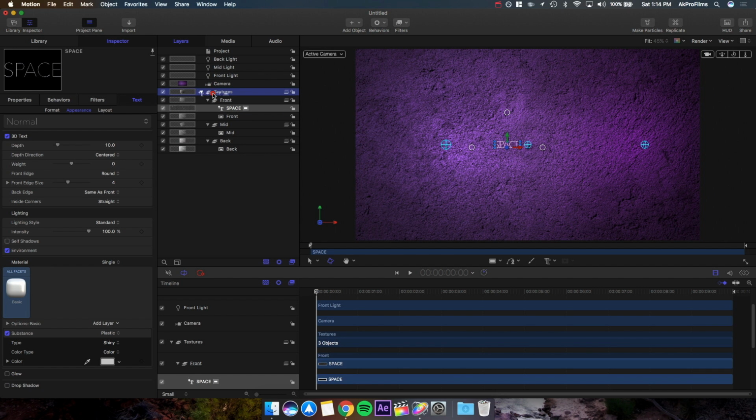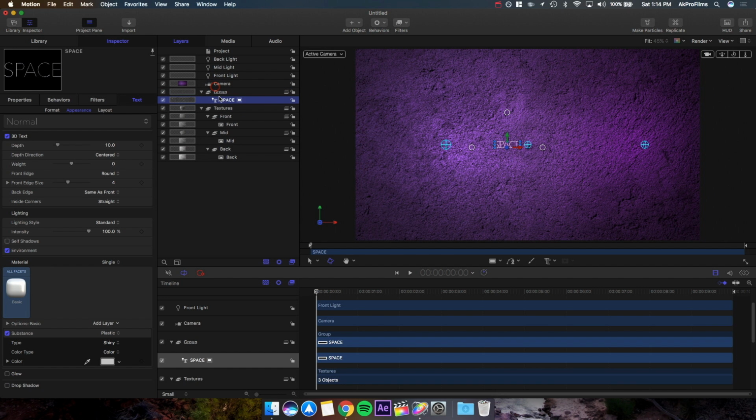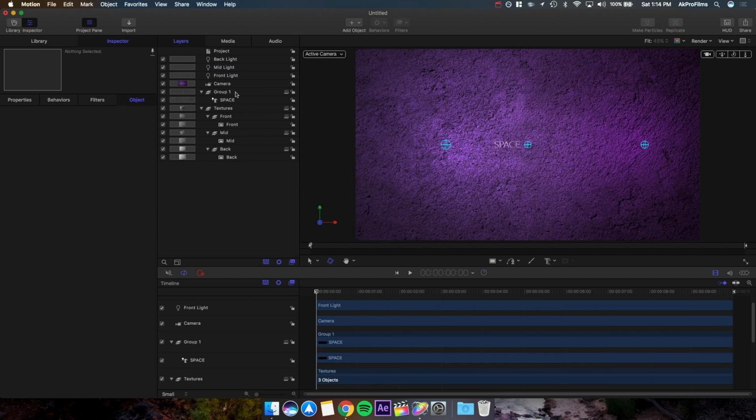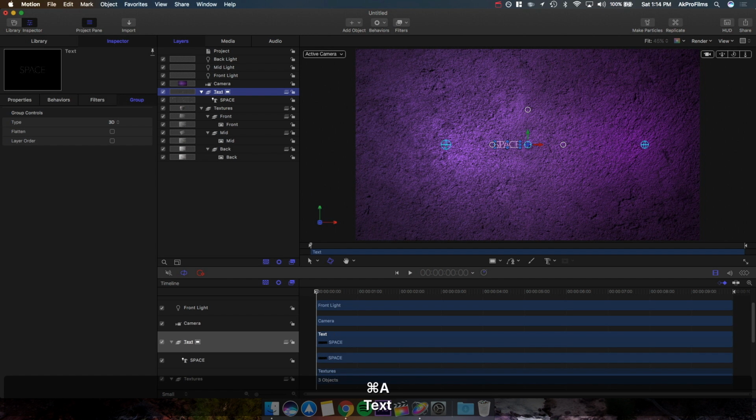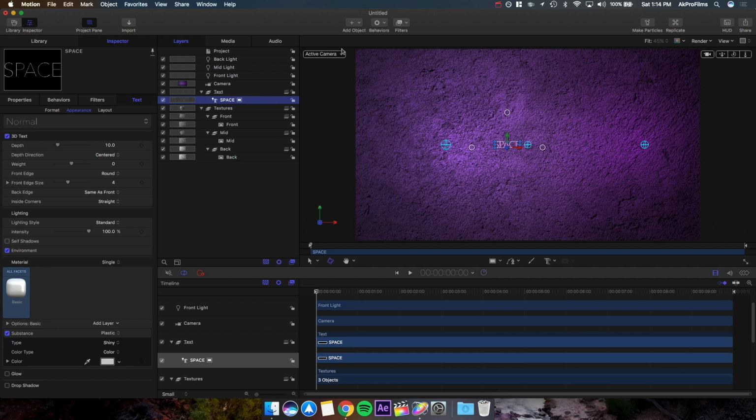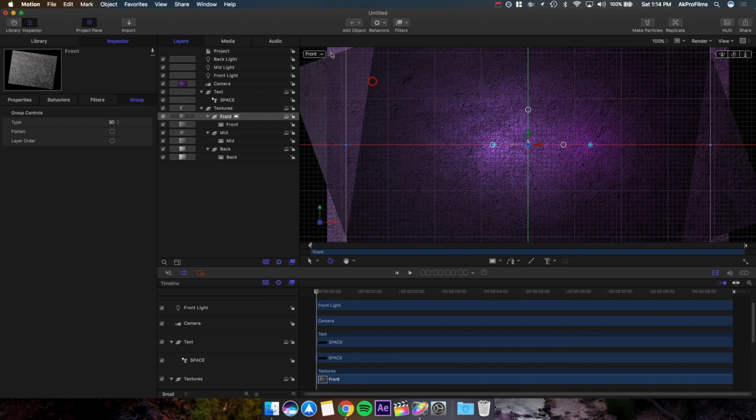So what you want to do is move that text right below the camera here. It pops up in its own group. That's not what we want. Delete that extra group, and now it's in its own. So let's press Return, Command A, and call this text. And it is called space because that is what we named it. Now let's not go into the front.